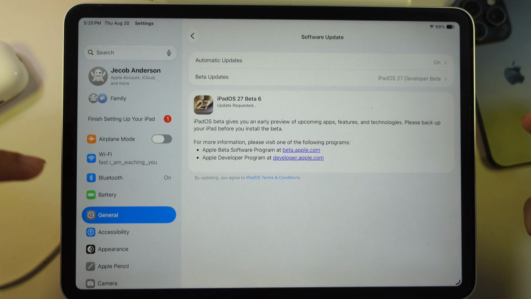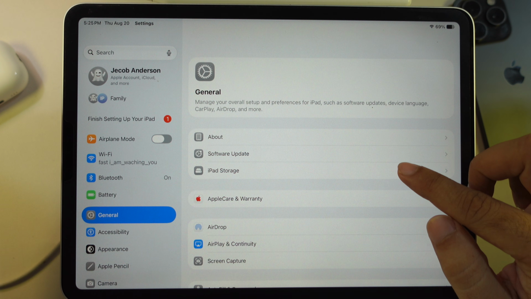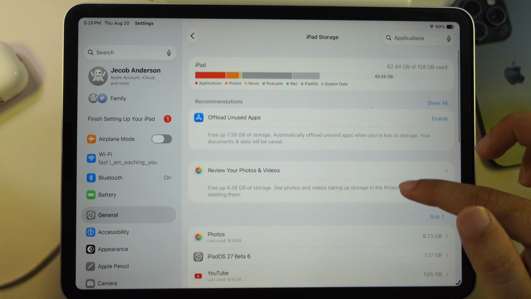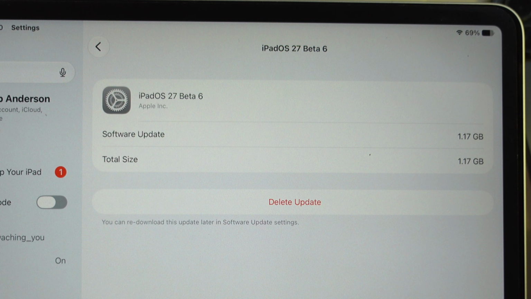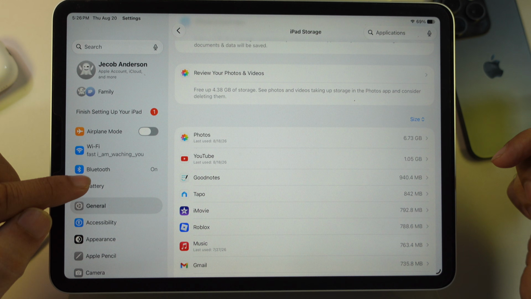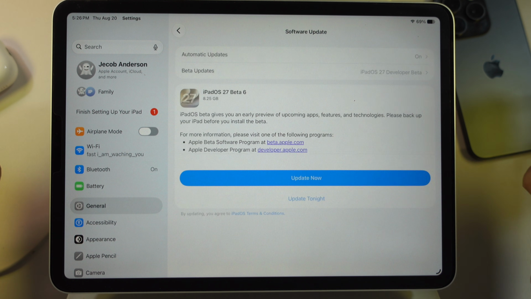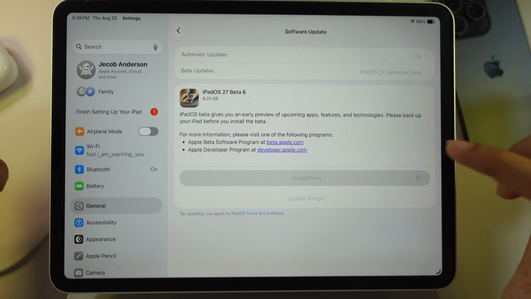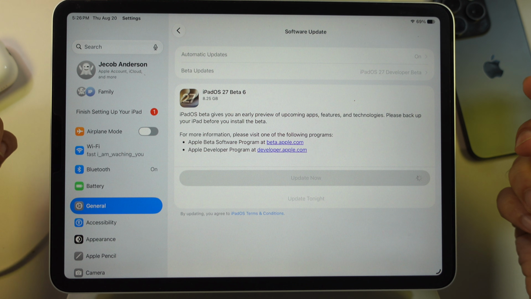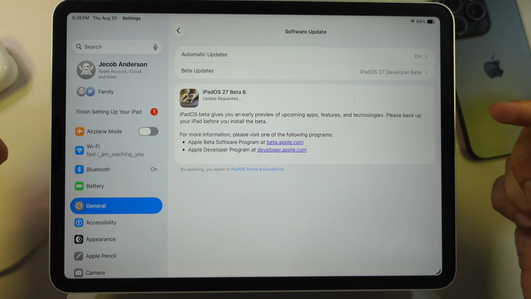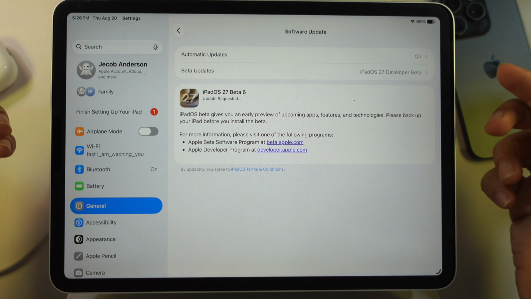Go to Settings, tap General, and open iPad Storage. Scroll down and find the iPadOS update file. Tap on it and select Delete Update. Now go back to Settings, General, Software Update, and download the iPadOS 26 or iPadOS 27 update again. This can fix a corrupted or incomplete update file.